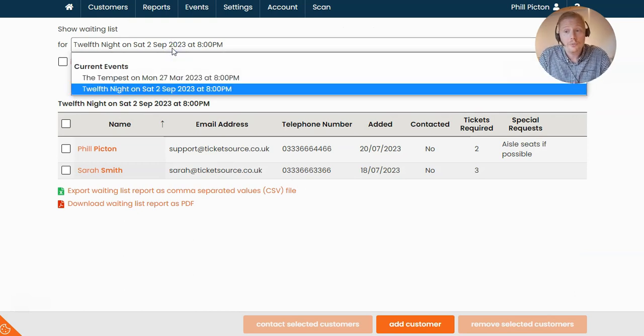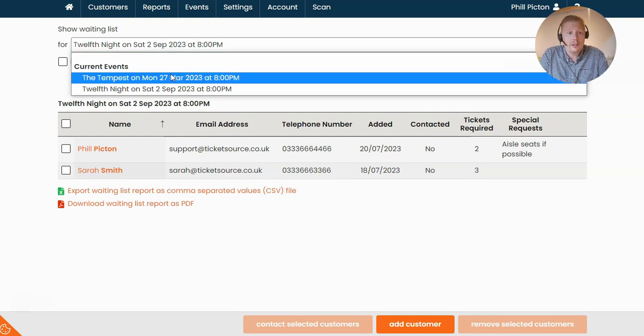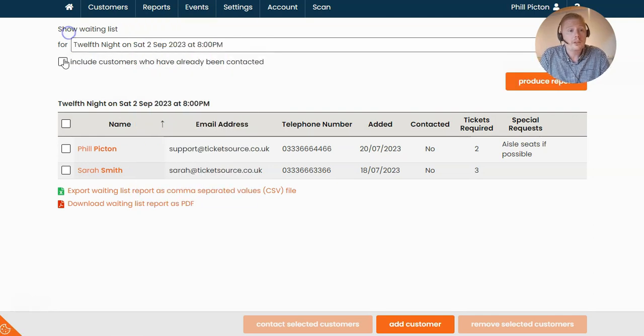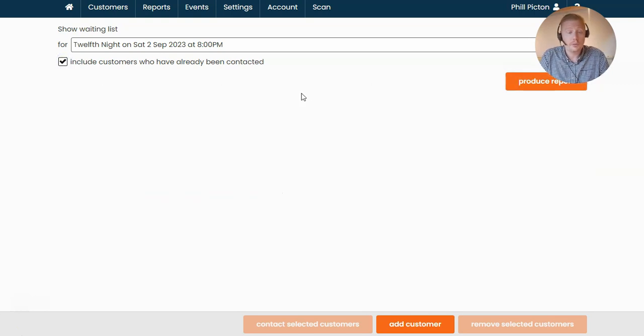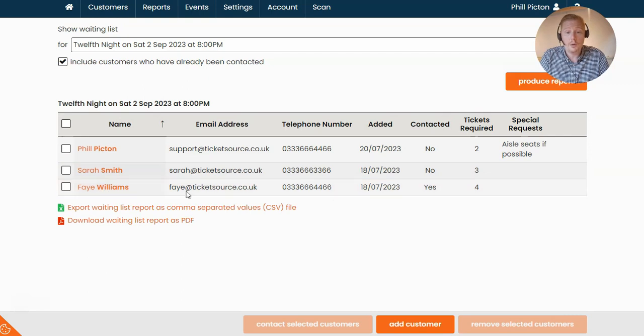At the top of the page is an event filter to be able to select specific events. Underneath then is a filter to be able to include customers who have already been contacted. If I just run that filter through, we'll see an additional customer appears, Faye Williams, and we can see here in the contacted column, this customer has previously been contacted.